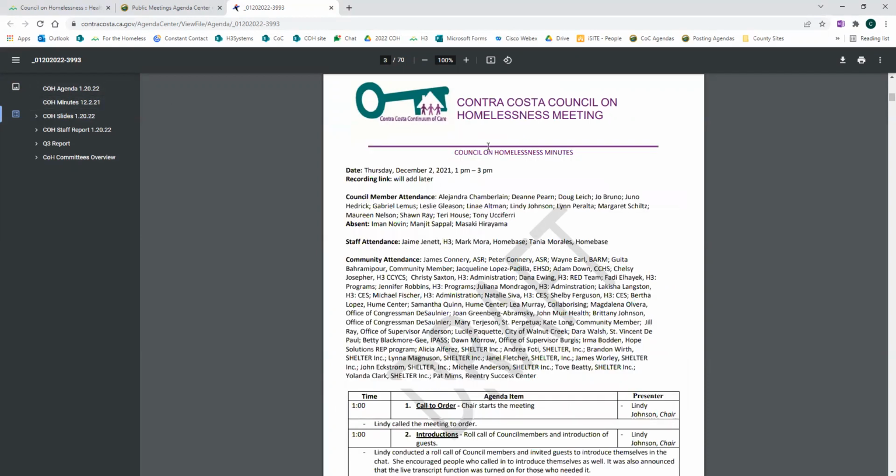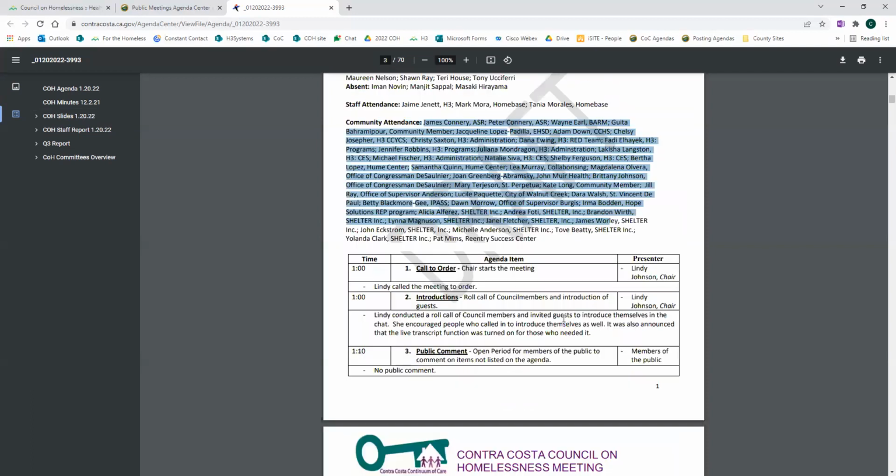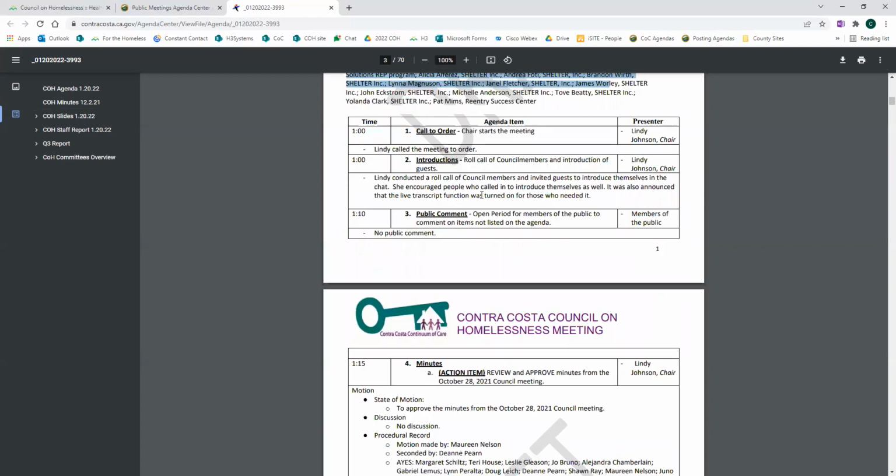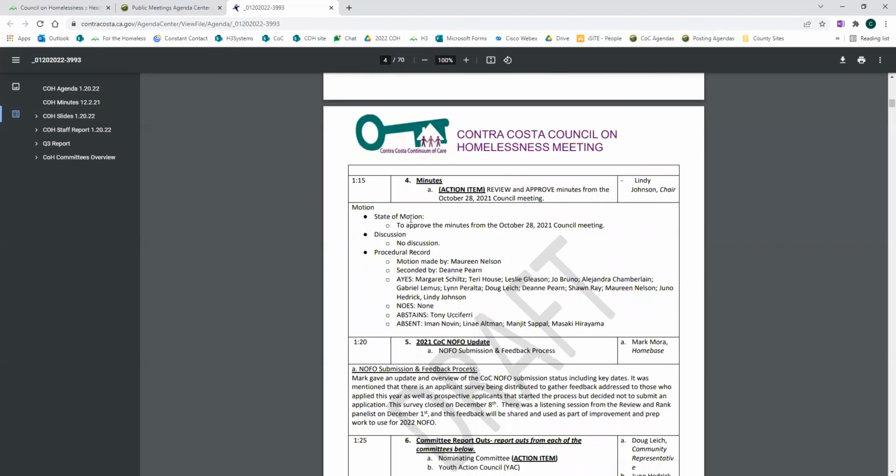For the minutes, you'll see the minutes will show you the date and time of the meeting, which council members were there, who was absent, who was there from staff, and then all the community members that attended. And then there's usually some brief notes about what was discussed. And if there was a decision made, you'll see what was voted on, if there was any discussion, and how the votes went.